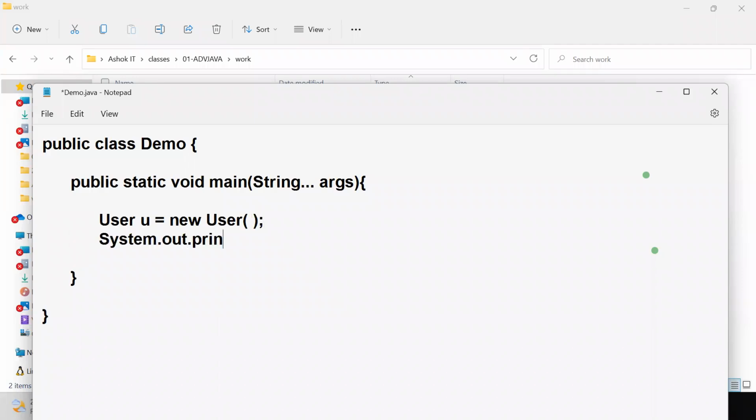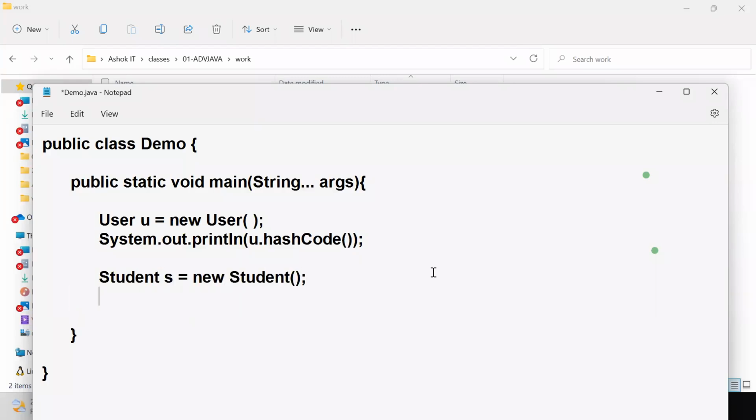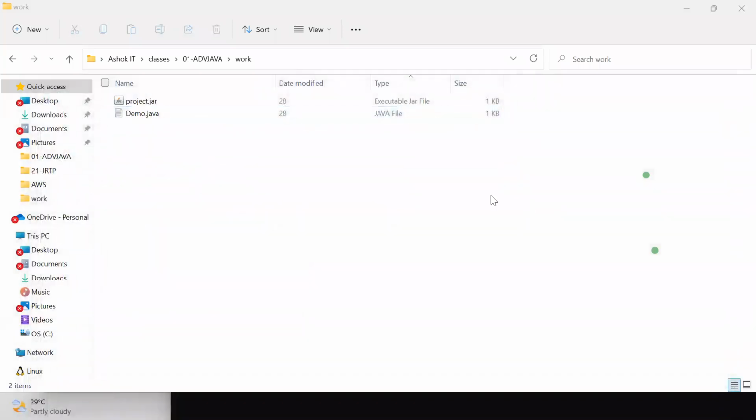System.out.println u.hashCode. Similarly, Student s is equal to new Student. Where is student? Inside the jar file. System.out.println s.hashCode. Done. Completed. Yes. Now go to command prompt.